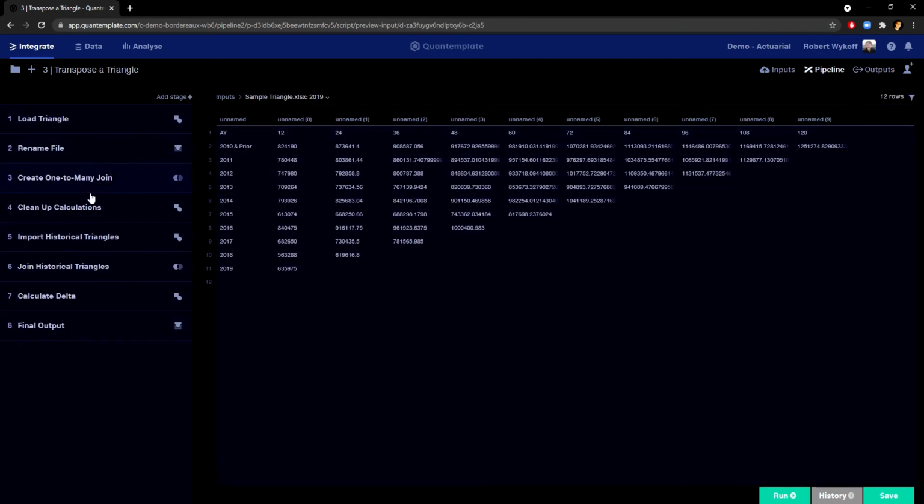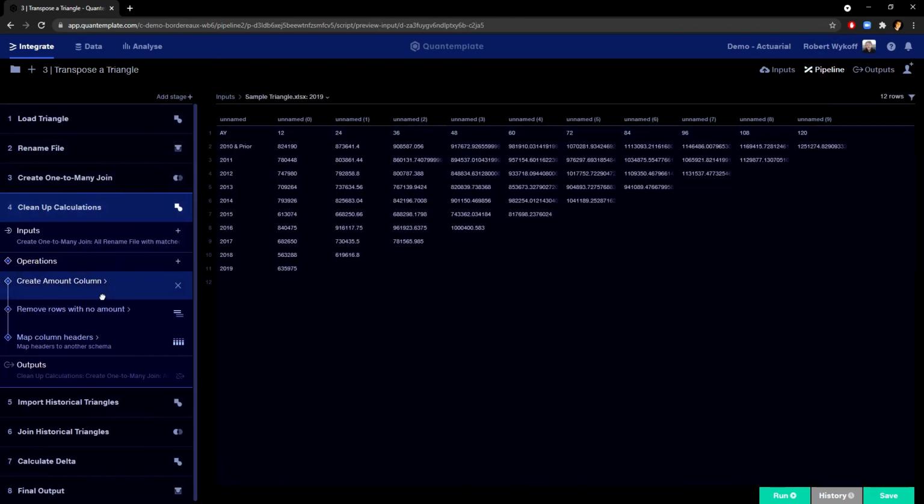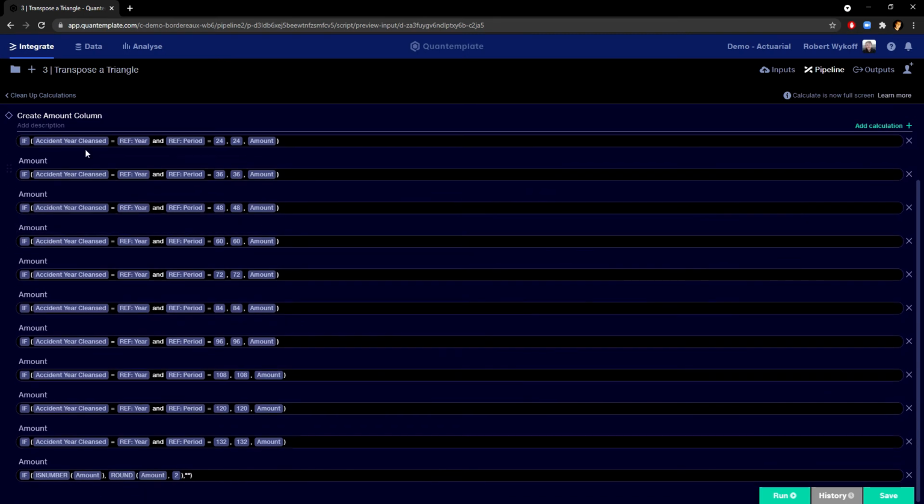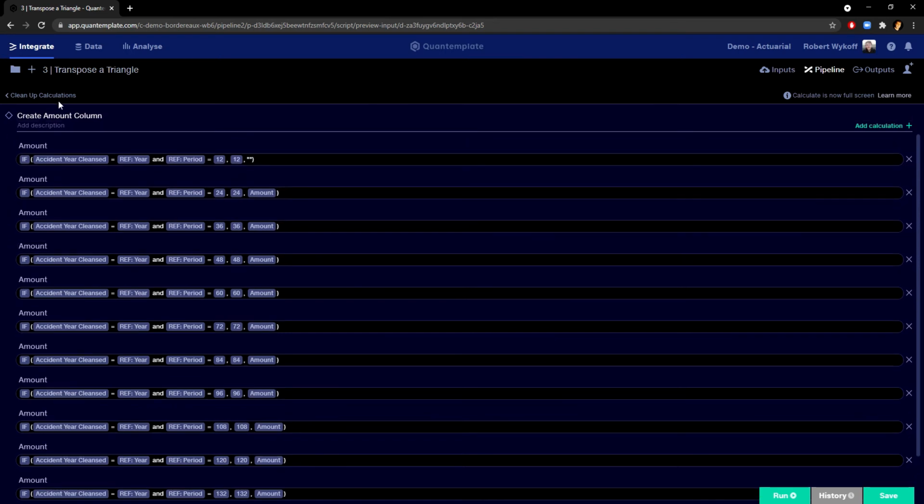And then back to the pipeline. Once I've done that, I basically will swing all of those values into their own amount column, a generic column that is not specific to any given period year. Those will be separate tags in the data, which will make it much easier to work with, which is what you're seeing here. So again, if the accident year is the one I care about and the period is the one I care about, then let's use that.